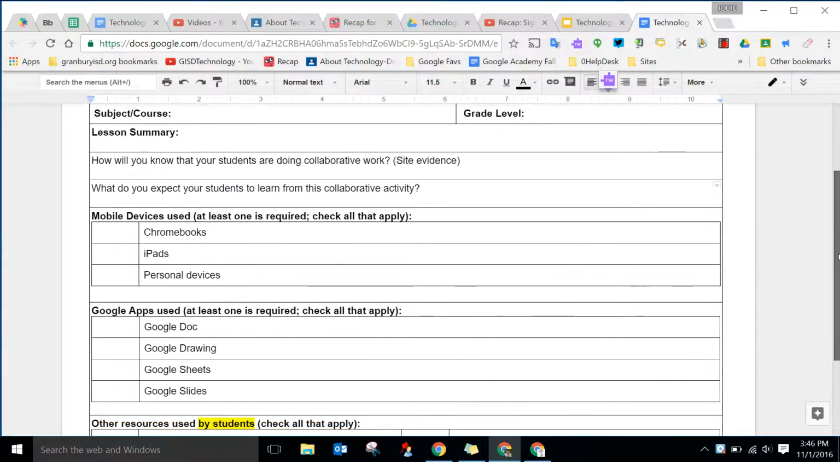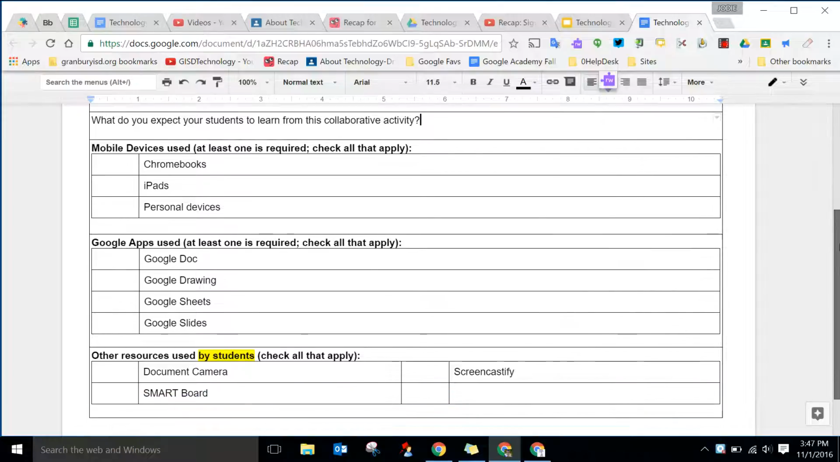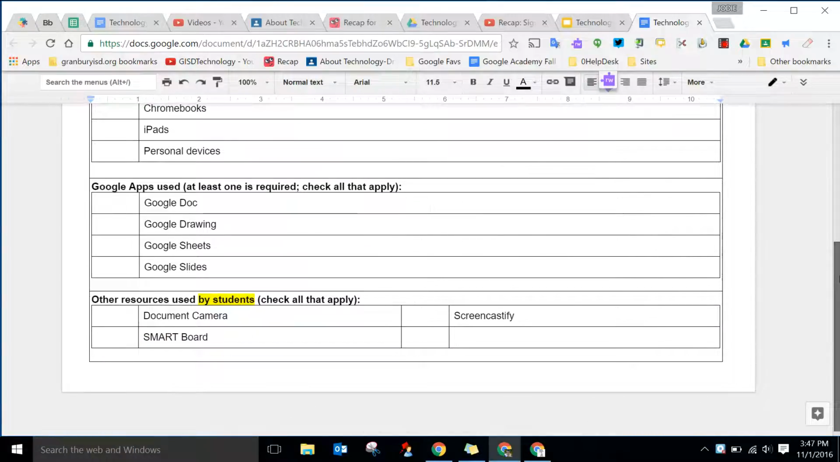We're going to ask you to tell us which devices you're going to use. You will be asked to use one or the other, Chromebooks or iPads. And if your students are going to be allowed to use their personal devices, we're going to ask you to indicate that too. I'm going to ask you to determine which of the Google tools will be used to support the collaborative work that your students are going to do. And just check one of those off. If you intend to use more than one, certainly check all that you hope that they'll use.